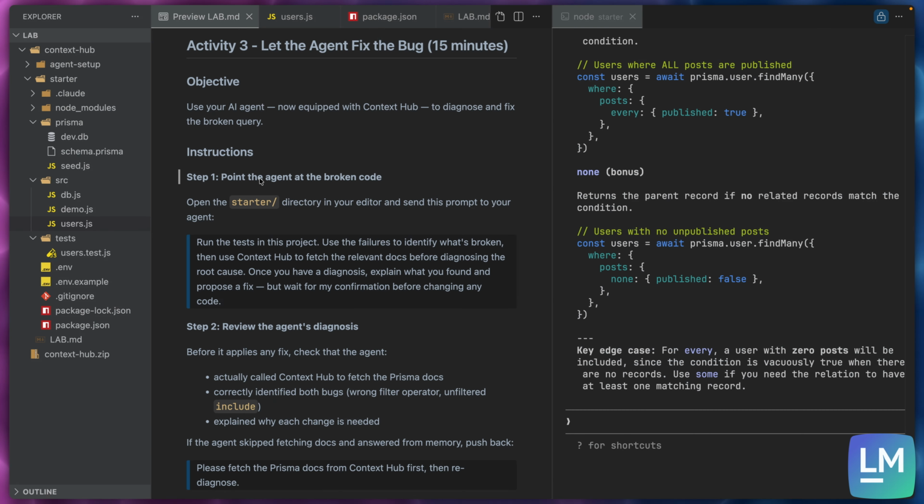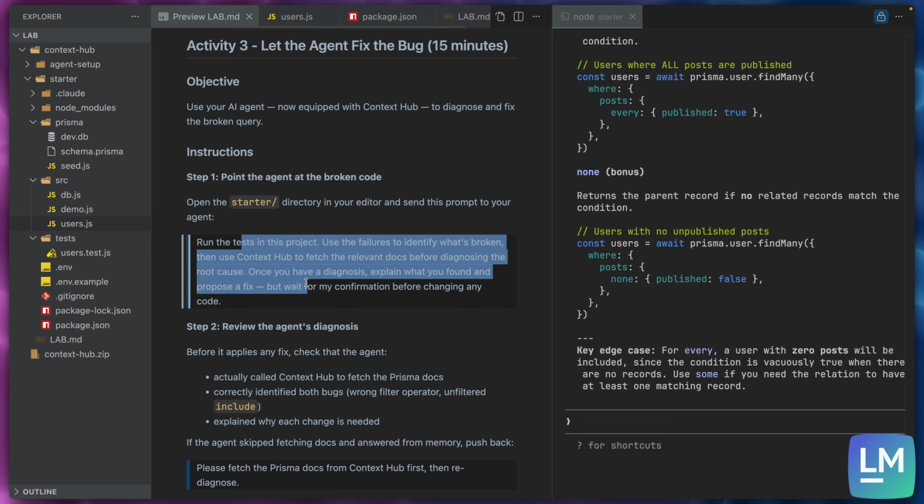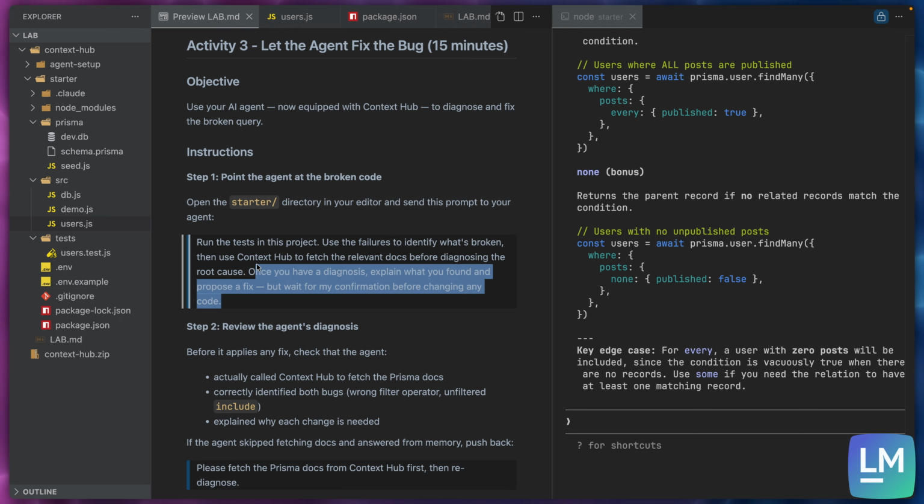Hello and welcome. Let's now tackle activity 3. Let's let the agent fix the bug for us. We do have an understanding of what's going on here, but we would like to actually have the agent fix it for us. Now, you can just prompt the agent to fix the issue and let it do its thing.